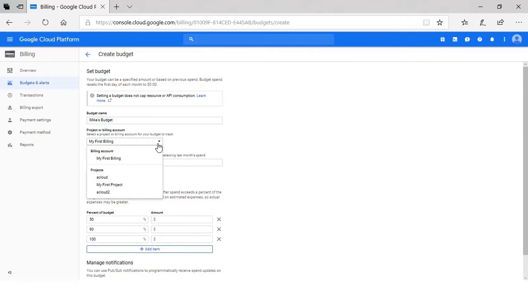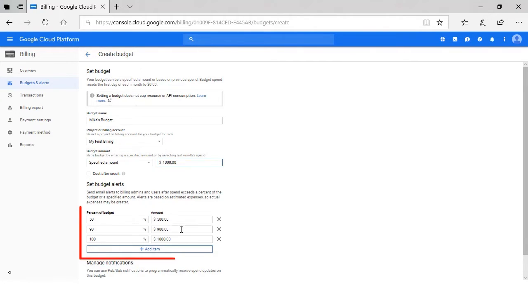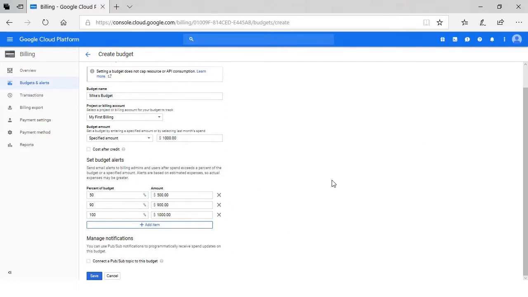And on our next dropdown, it's saying what account you want associated with it. It can be the entire billing account, or it can be an individual project. I want to do it on the entire billing account. Next, we want a specified amount. So let's put in $1,000. And when I type $1,000, you will see the budget alerts that are created down here. Now, you can add and alter these, but 50, 90, and 100% are good budget alerts.